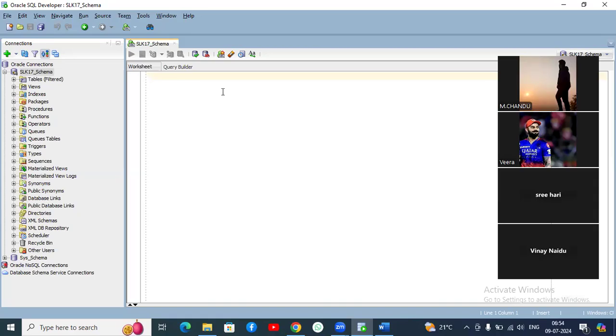Okay, now the syntax is basically create table, and you have to give the table name. What's the table name I am giving? Table name is student. Okay, bracket open. Here we have to define the columns. So inside the bracket, we have to type the column names.